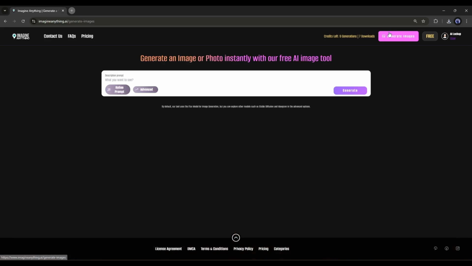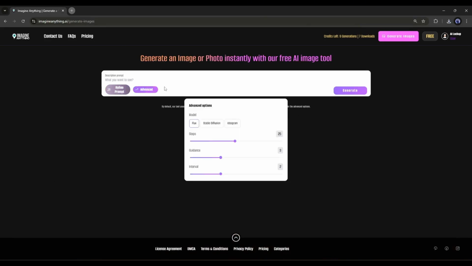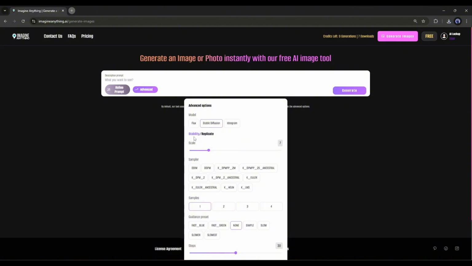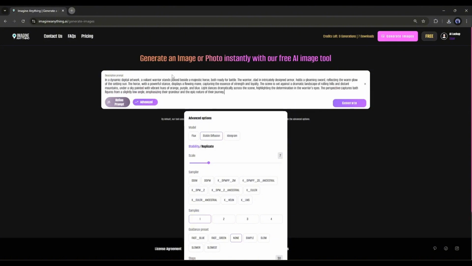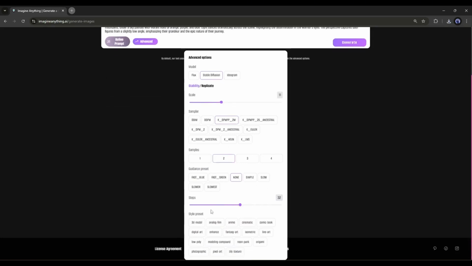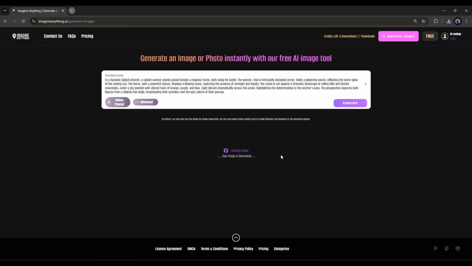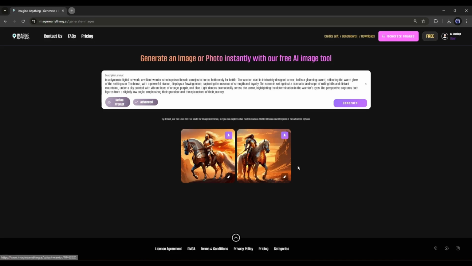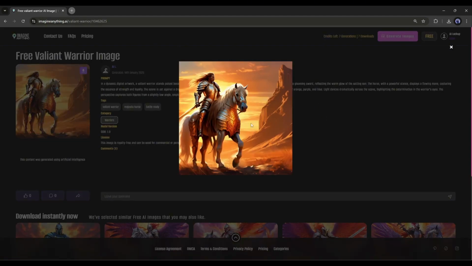Alright, let's come back to the image generator interface. This time, I will use the Stable Diffusion model to generate the image. In the prompt section, I will use the same prompt used to generate the previous image. Alright, after entering the prompt, come to the settings. Here, first of all, set the scale, and then sampler and samples. After that, set the guidance preset and steps. In the end, set the style preset. You should play around with them to find the best settings for an image. Okay, after everything is set, hit the Generate button. After waiting some time, we got these results. As we selected two from the sample option, it generated two images for us. And the result is pretty good. Now you can download any of them.